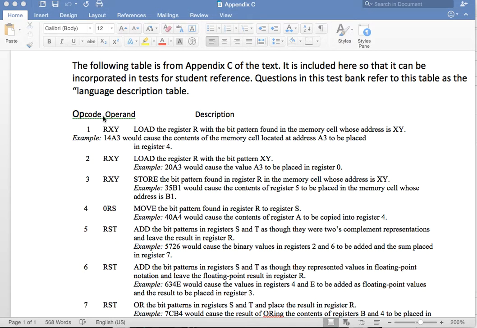So in this table in this appendix, the first column is the operation code, the opcode. The second column is the operands. You can see each instruction is 4 digits. The opcode is only 1 digit, and the operand has 3 digits. Then each instruction has a description to explain it and gives you an example to tell you how to use this instruction.